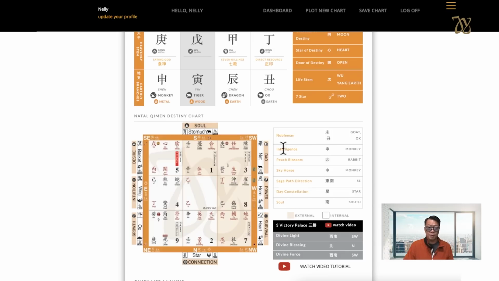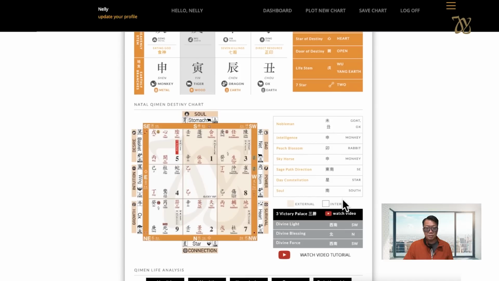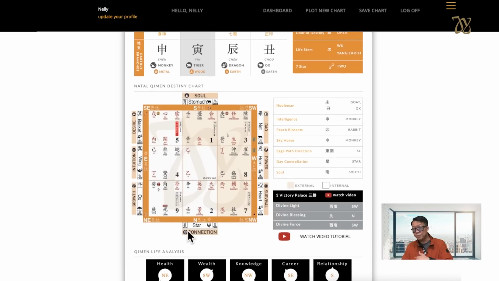This here is your nobleman, intelligent star, peach blossom, skyhorse, and so forth. It tells you which animal sign and where it is in your QiMen Destiny chart. If we are making references to the nobleman, then you know that this will be the goat and ox animal sign, for example, in your chart here.